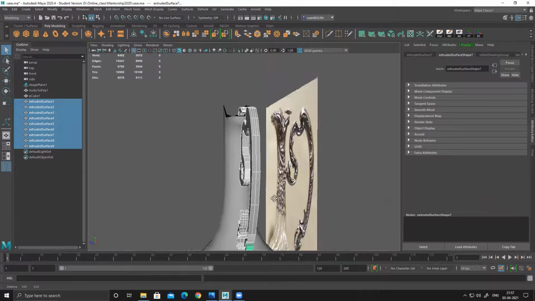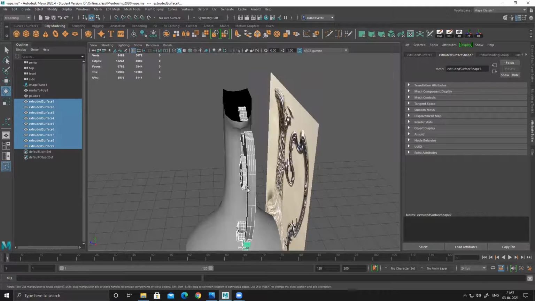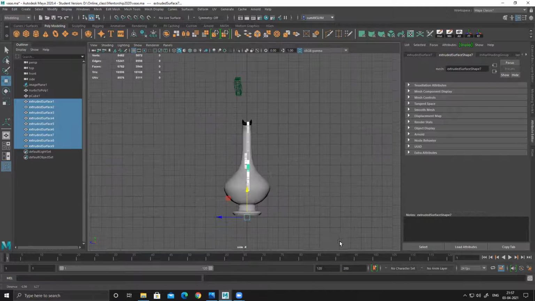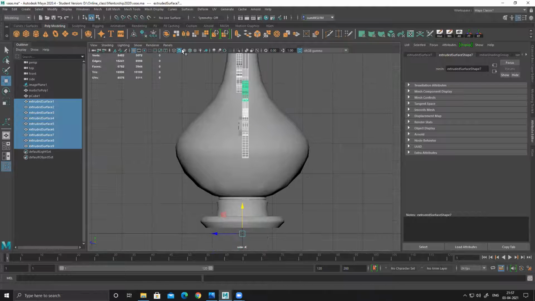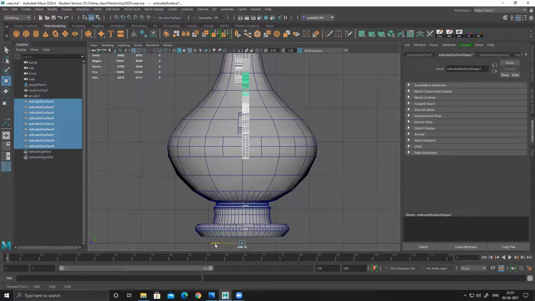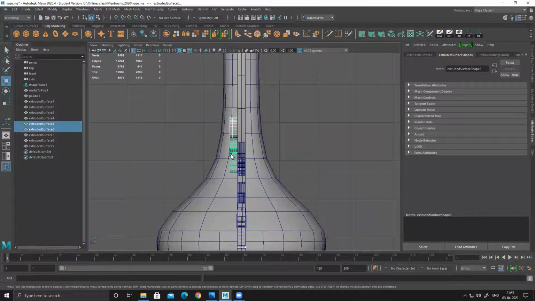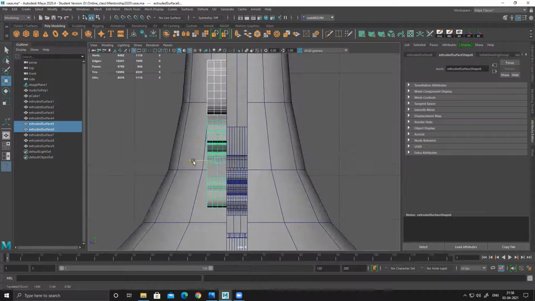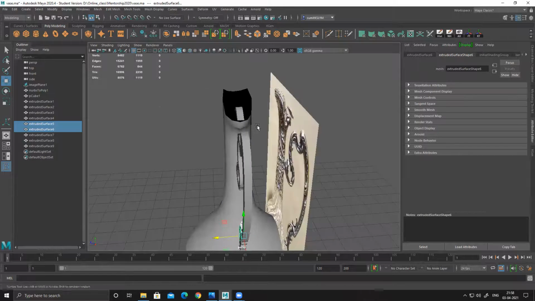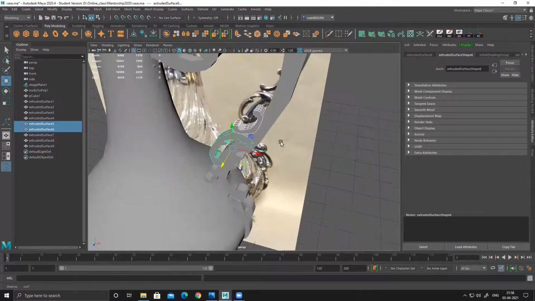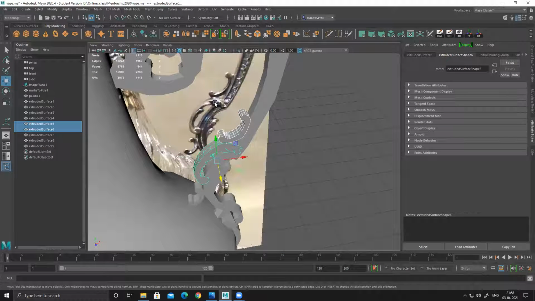So let's select everything. Well done. Side. Working. It should be here. And now the pivot. So everything is centralized. One thing I can see is this particular mesh is overlapping this section.